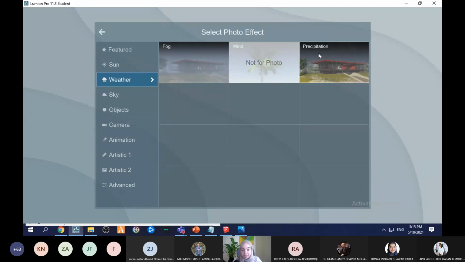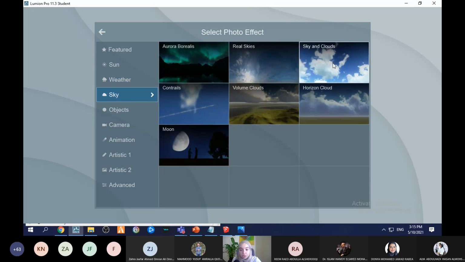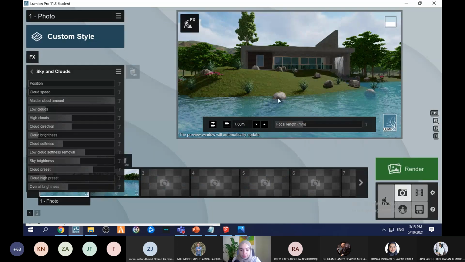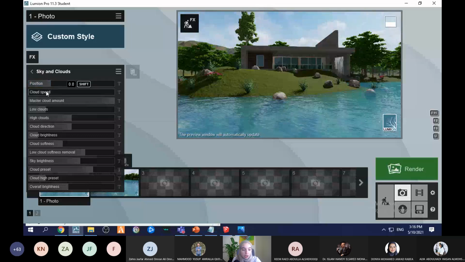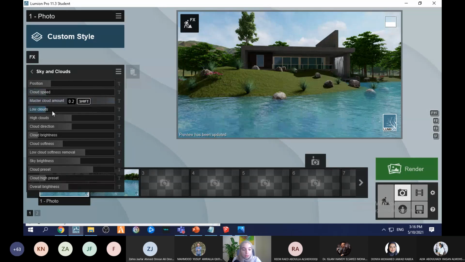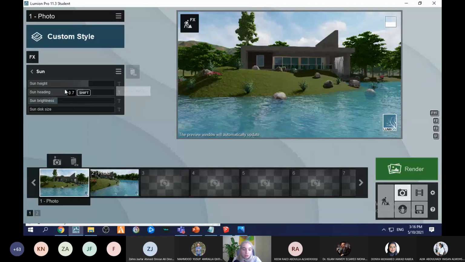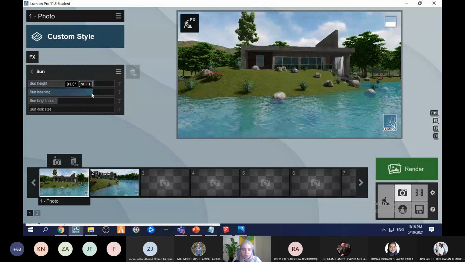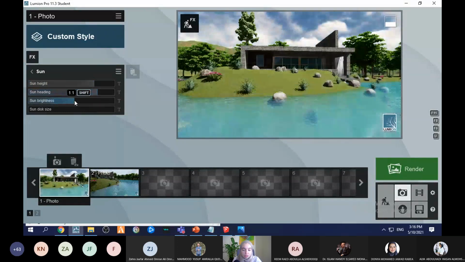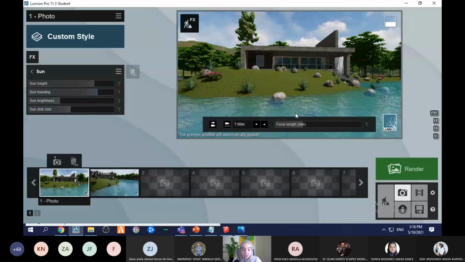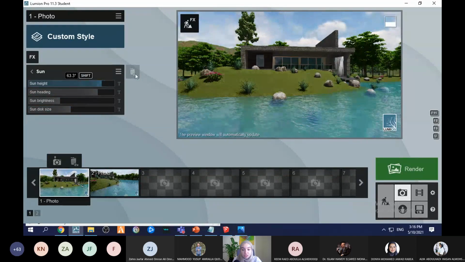What about the weather? I can add some real movement of rain. What about the sky? I can change even the sky. So I can, for example, add some clouds different than this one. I can change the position. I can give them some speed, so when we go to the movie, they are actually going to be moving. I can increase the height, the lower, the brightness, anything inside my clouds. And then again, I will maybe put the sun here again, and I can now change the heading of the sun, the brightness, the sun disk size. So these are all things that you can change inside the effects.